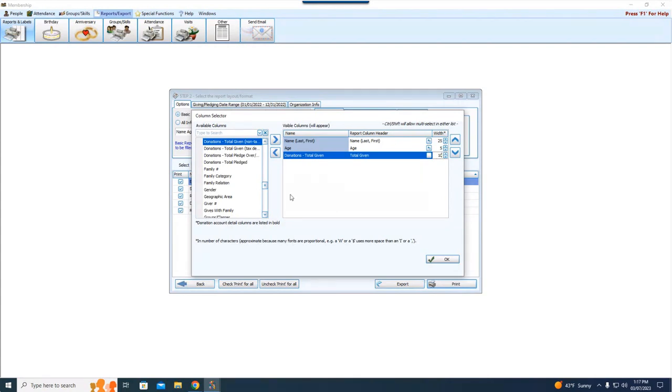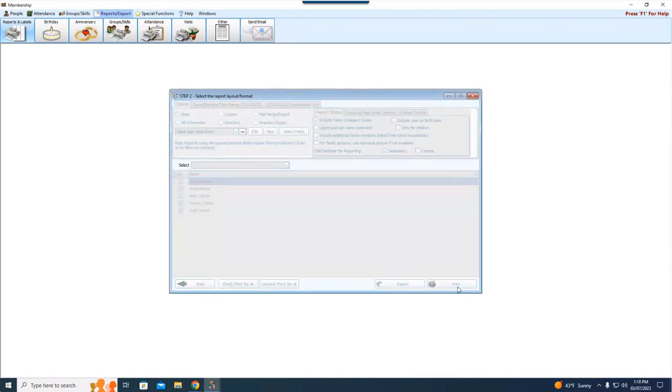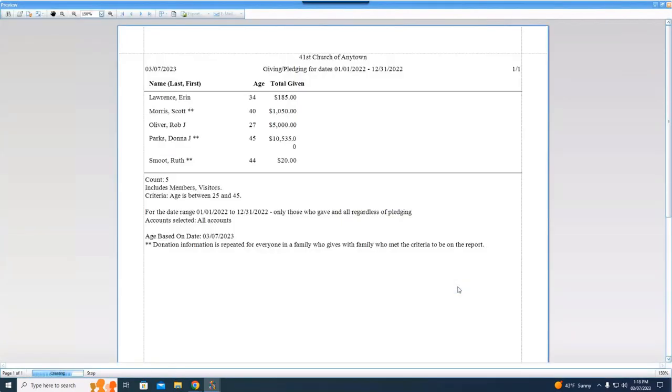Okay, so now that I have my visible columns, name, age, donations, that tells us that name is column 1, age is column 2, and donations is column 3. Okay, I'm going to say okay to that, and I'm going to hit print so we can get an idea of what this is going to look like.